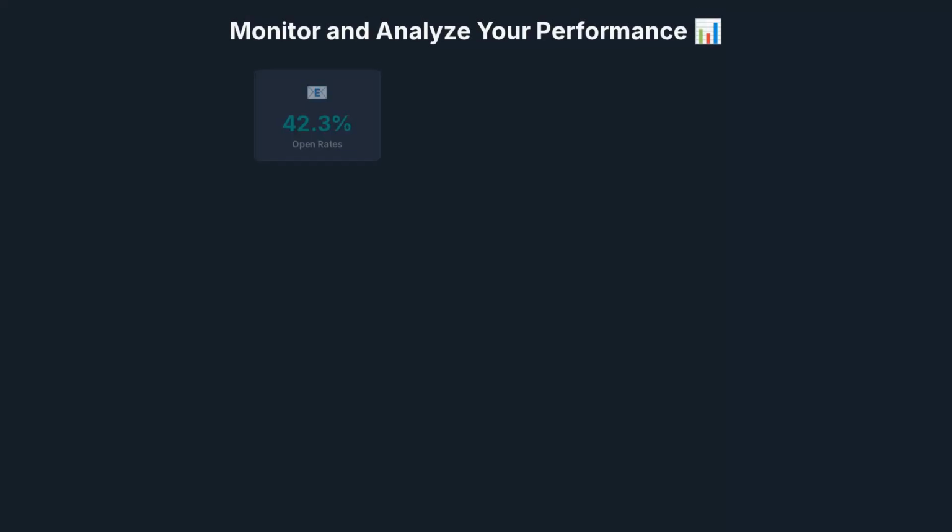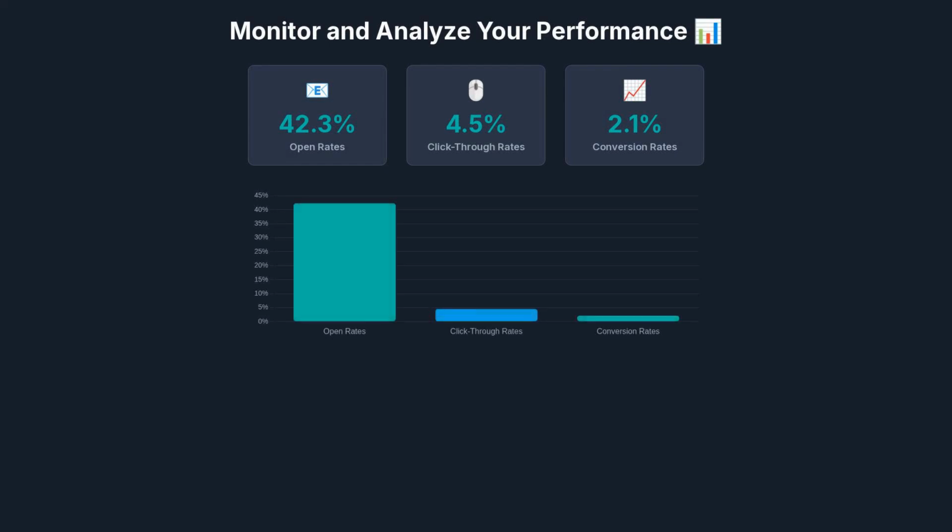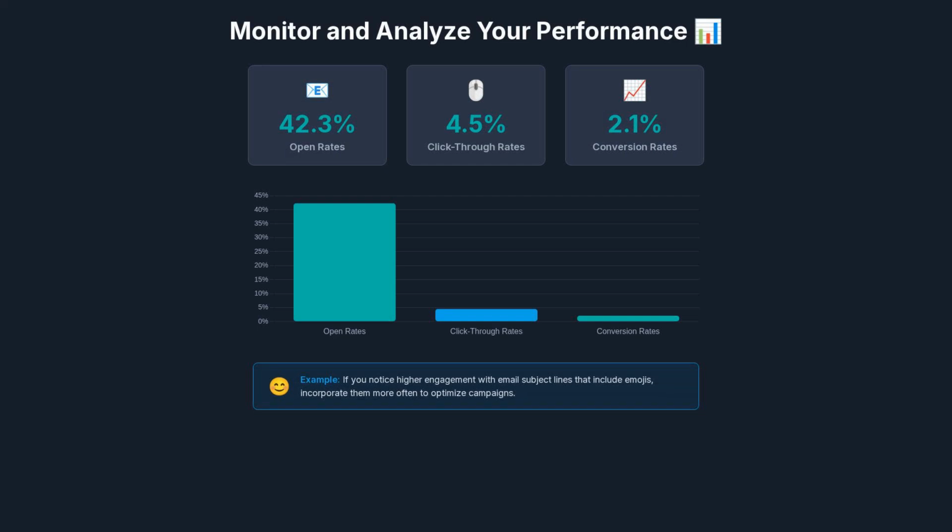Monitor and analyze your performance. Track metrics like open rates, click-through rates, and conversion rates to understand what's working. Use this data to optimize your future campaigns. For example, if you notice higher engagement with email subject lines that include emojis, incorporate them more often.